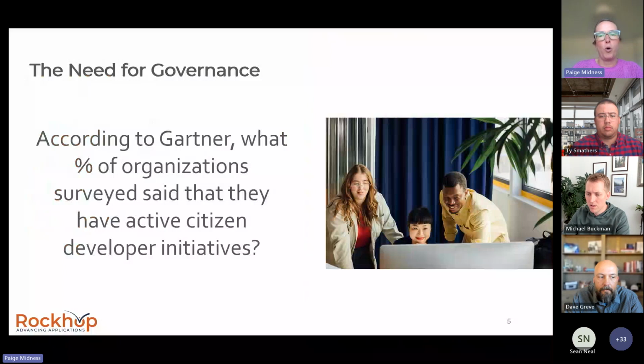We're going to start off with a quick poll. You probably also hear citizen developer as a big buzzword. Citizen developer is a pretty mature concept, I think, from what we're seeing within organizations. You have to have the right pieces in place to get to a place where you actually have active citizen developers. But I was kind of surprised to see this statistic. According to Gartner, what percentage of organizations surveyed said they have active citizen developer initiatives? I'll put a poll up here.